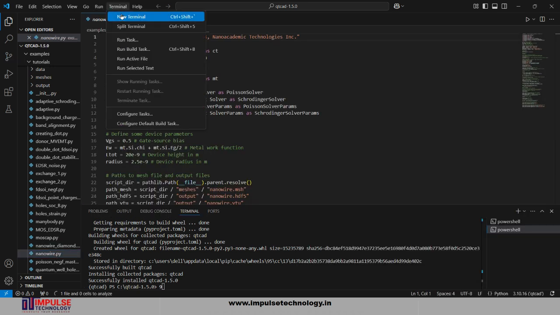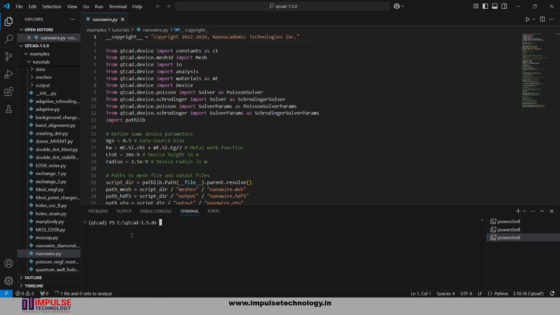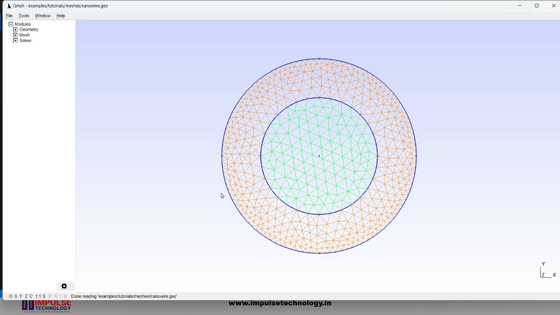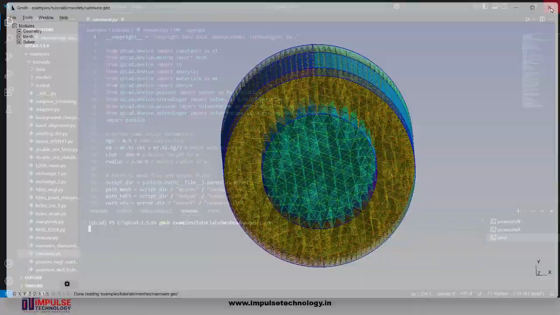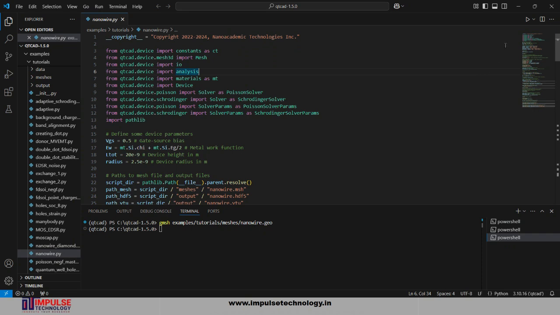Create a new terminal. Type gmsh, examples, tutorials, messh, nanowire.geo.py, enter. To show the geometry of the nanowire, let's close it and run the Python file. Run the Python file.